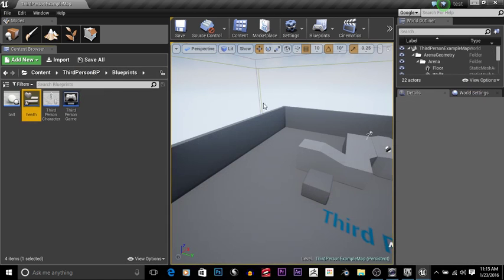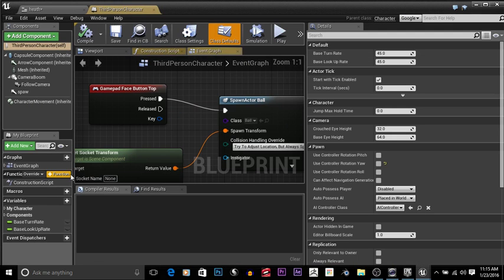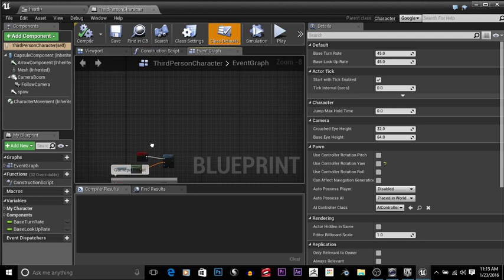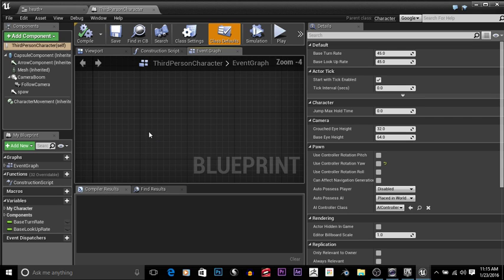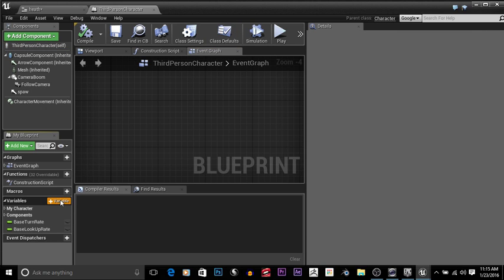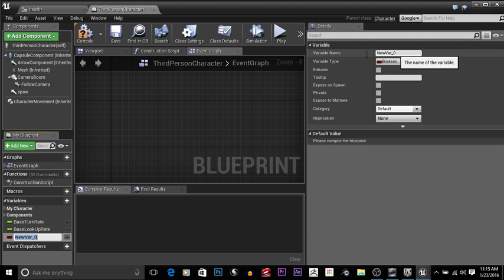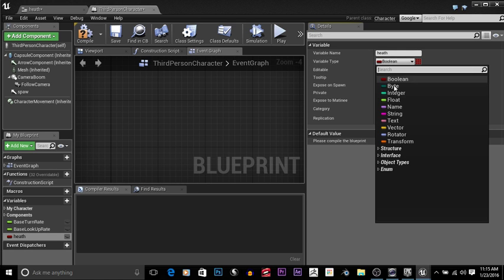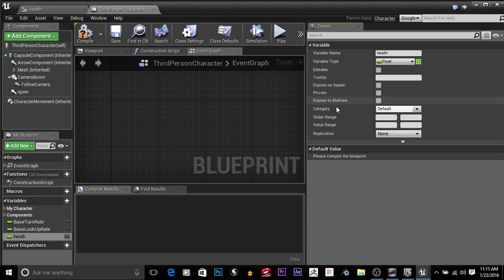Next, we have to create our health script inside our character. For that, we go out to the screen and we'll create a variable. Create a variable. Okay, we'll name it Health. This is important: it's a float. Save your float.